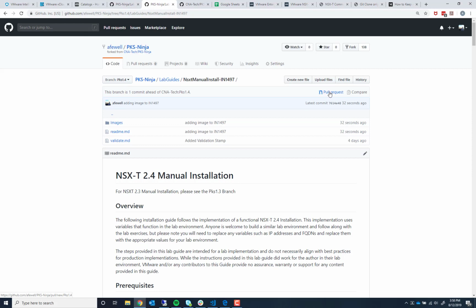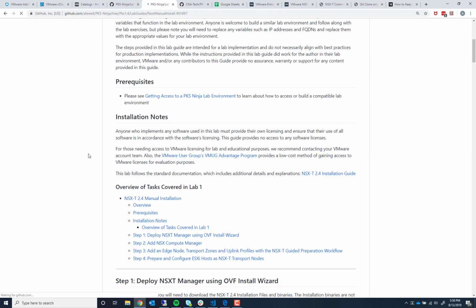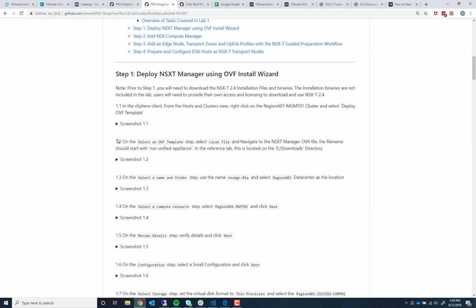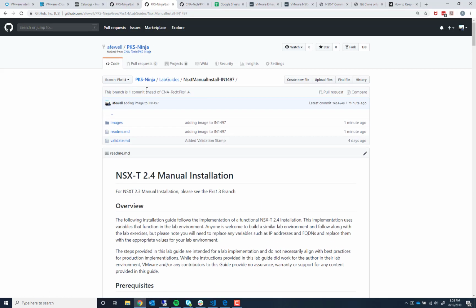We press pull request. Actually, before I do the pull request, let's just make sure that what I just added worked. Right, I'm just going to refresh this page, make sure it's current, and now we'll go down to 1.1, and we can see the image that I added is here. So now we'll go back up here and we'll do the pull request.